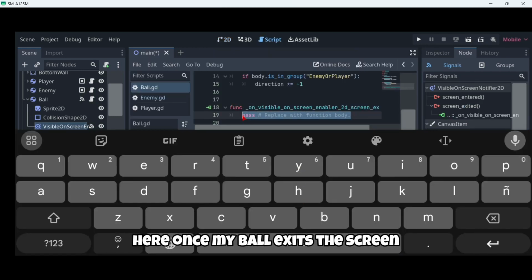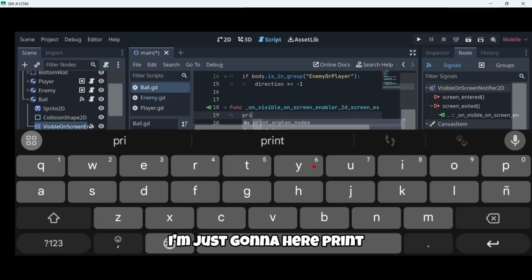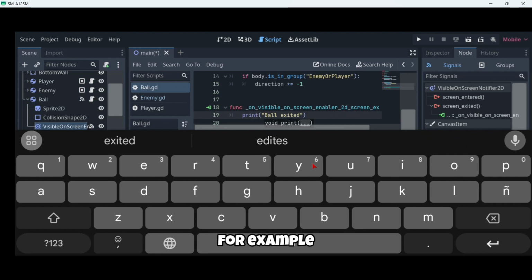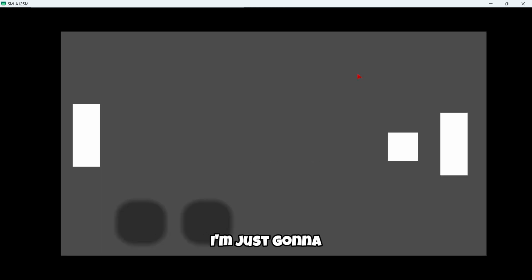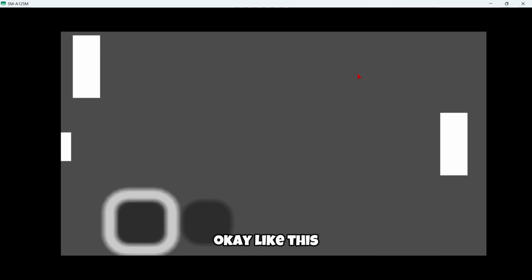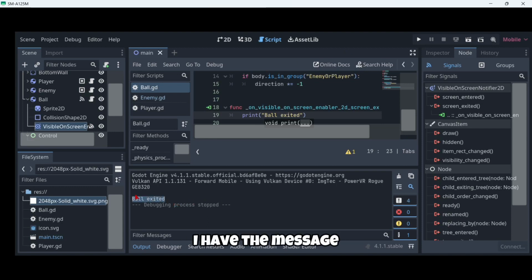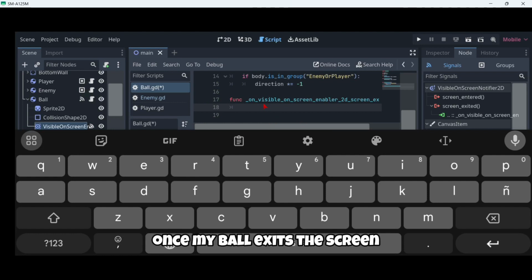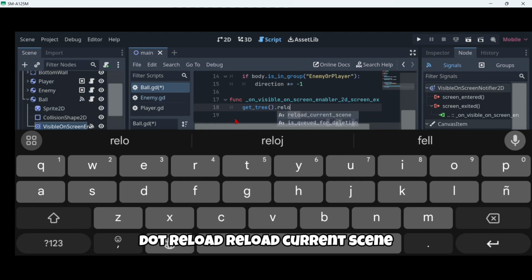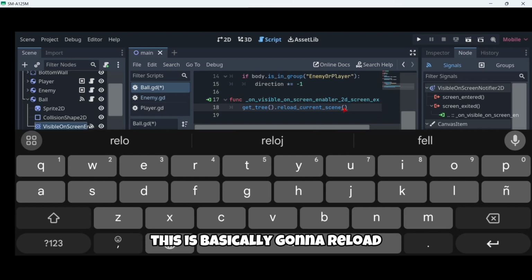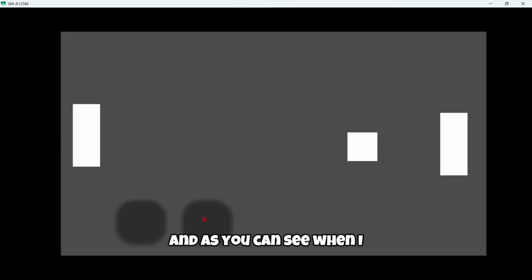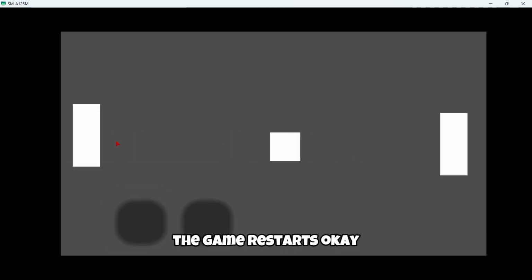Okay, and right here, once my ball exits the screen, I'm just gonna here print ball exited, for example. So now when I play the game, I'm just gonna leave the ball left the screen, okay, like this. As you can see here in my console, I have the message. So what I wanna do is, once my ball exits the screen, I want to restart the scene. So in order to do this, you're gonna write get tree dot reload current scene. This is basically gonna reload or restart our current scene, and that's exactly what we need. Okay, so now here I am, and as you can see, when the ball exits, the game restarts. Okay, and this is gonna happen also if we score a goal.